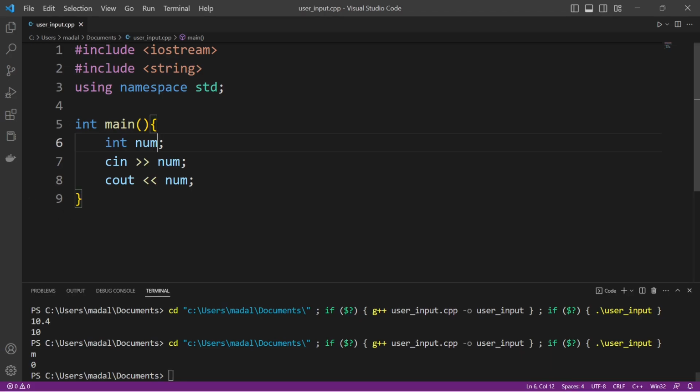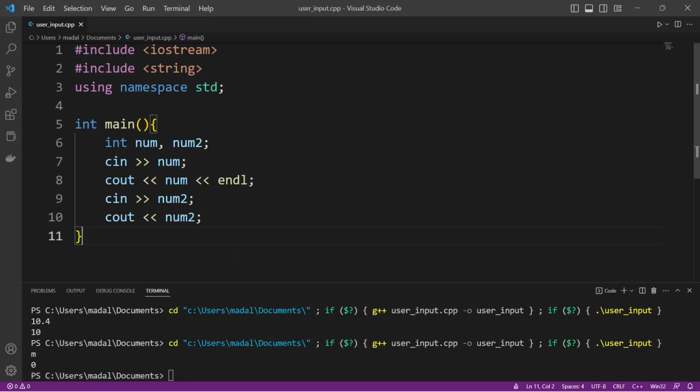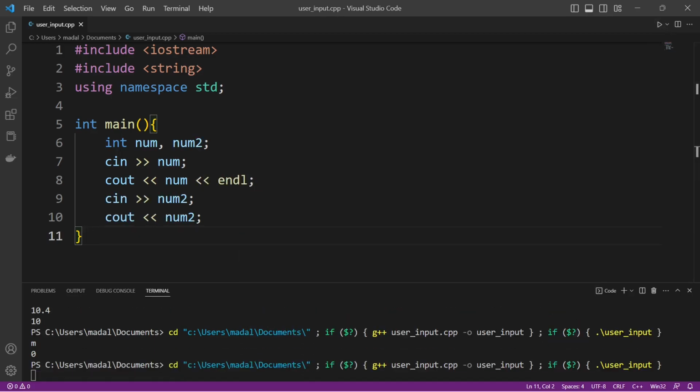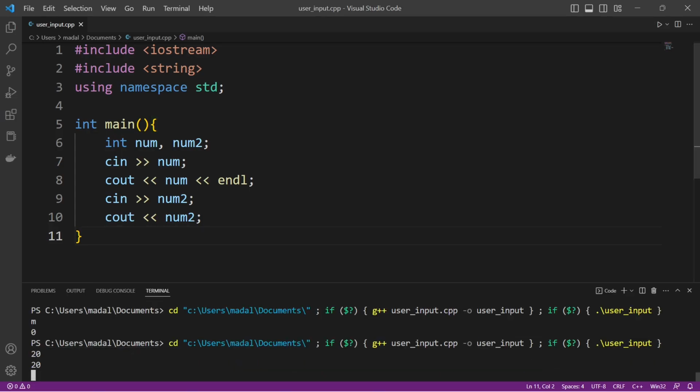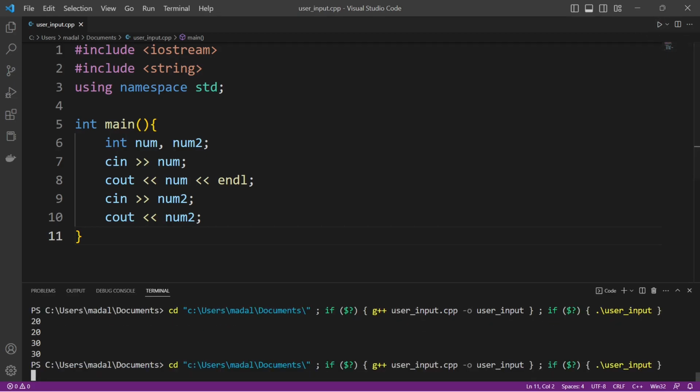So I'm going to create another variable here, which is going to be called num2. Let me cin num2, and let me cout num2, like so. And let me just add an end line here so that the values don't get mushed together. So if I run this code, it's going to ask me to input a number. I'm going to input 20. It's going to output that number, and it's going to ask me to input another number, and it's going to output the second number. Now, what happens when I type invalid input?